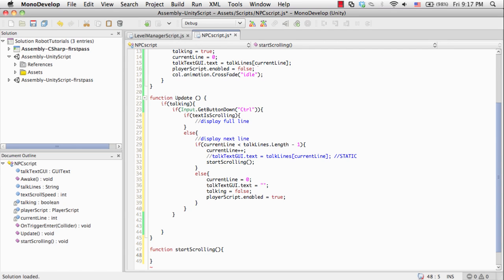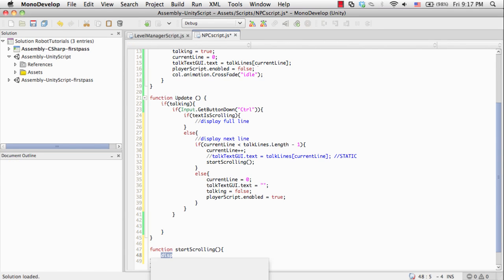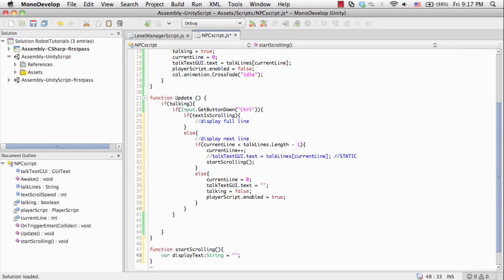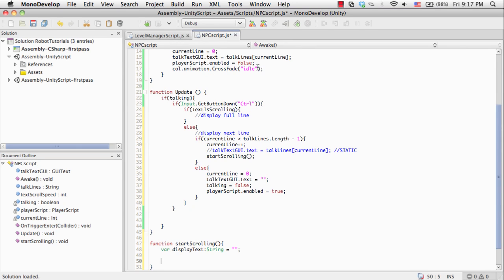And I want to say, first I want to create a new variable, which is going to be sort of a temporary placeholder where we're going to be storing the text in. So, var display text of type string, and it's going to start out as an empty one. And basically what I want to do here is make one giant for loop that for every character in the current line is going to add that to the string, display that string, then wait for X amount of seconds, or a part of a second, and then repeat that process.